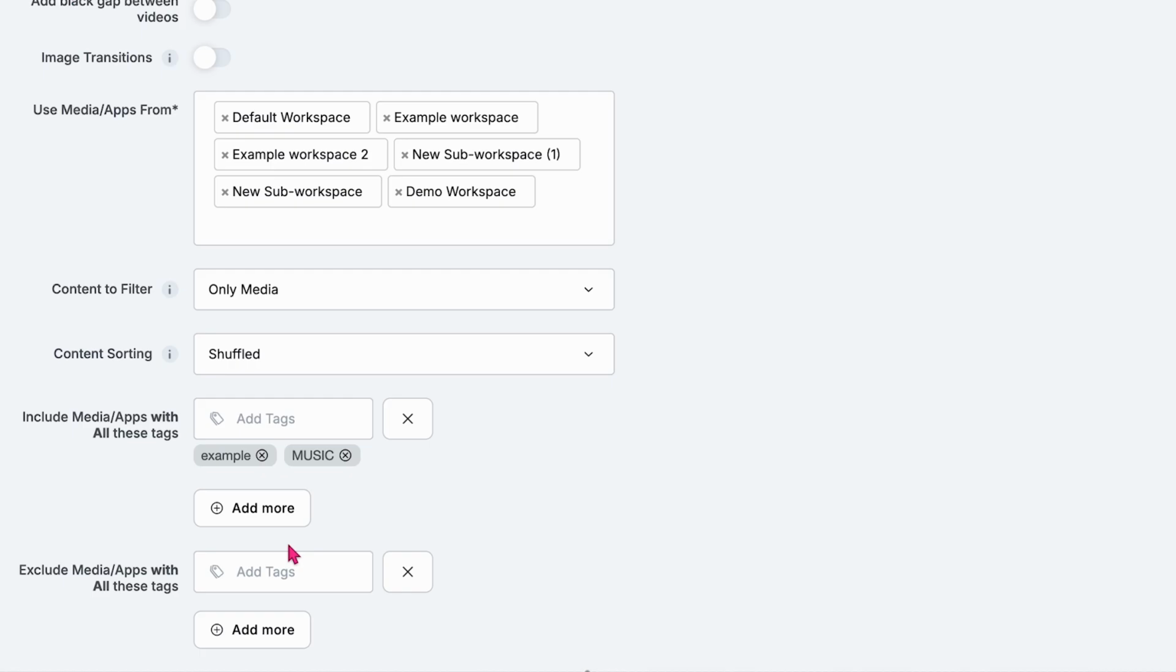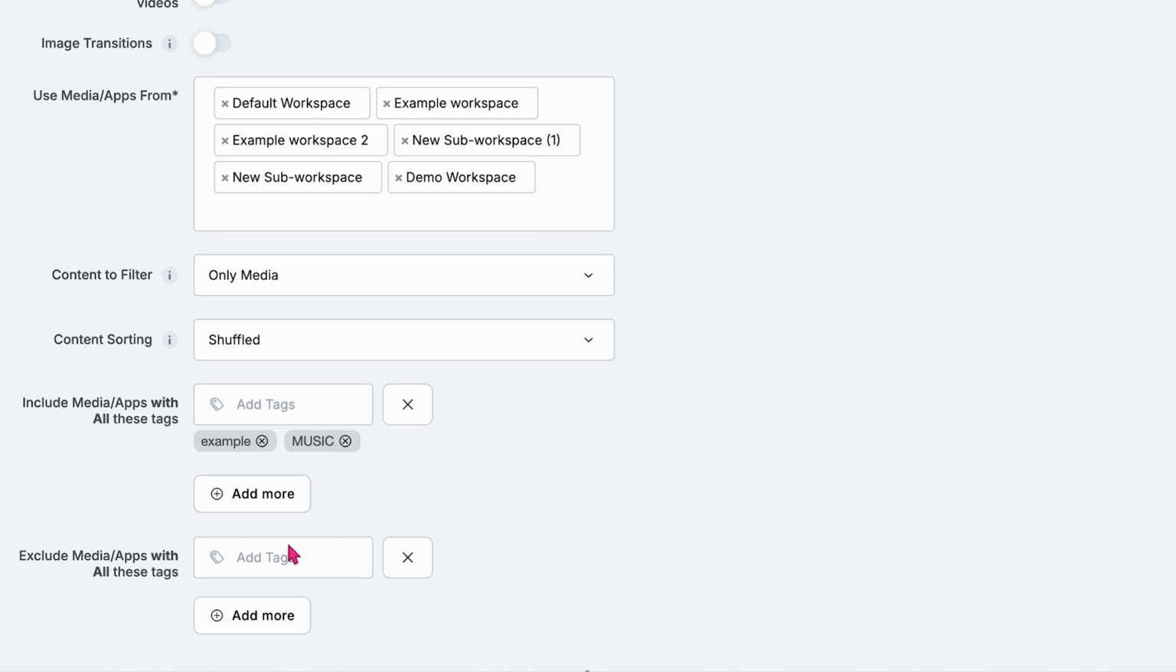tags that you've selected. But if you click Add More, you can add more tags so the playlists will also display media including the second line of tags too. You can add as many tags as you need.